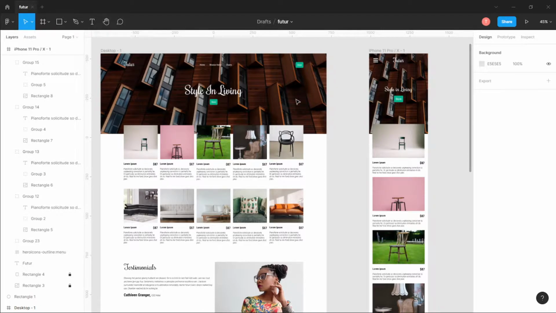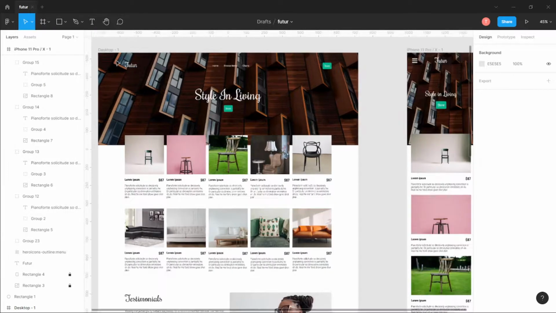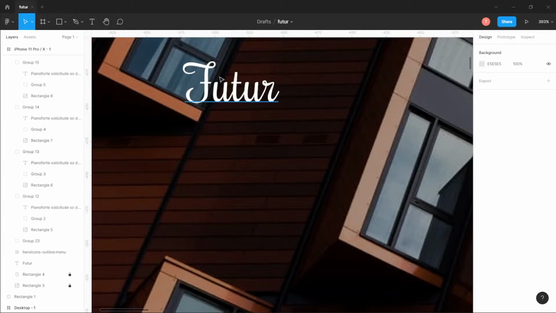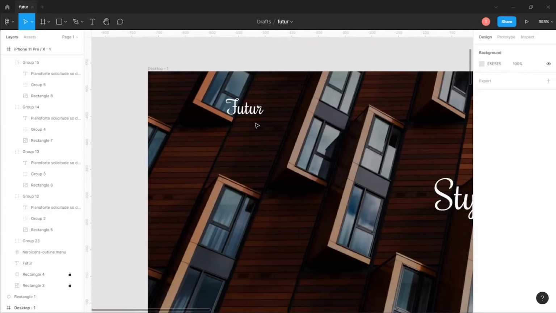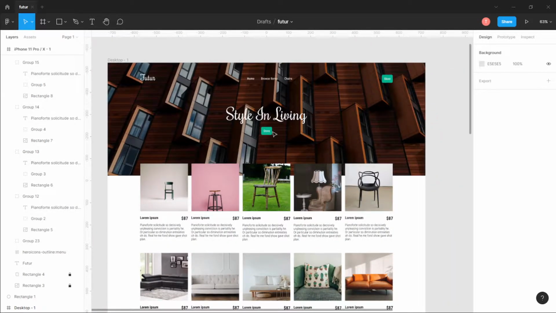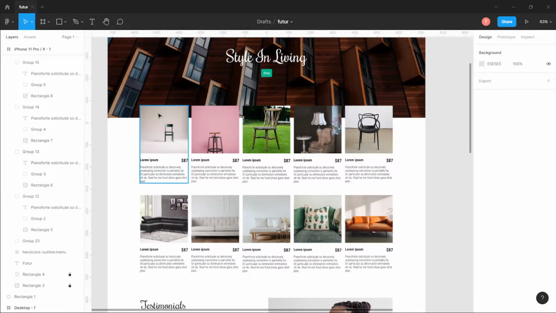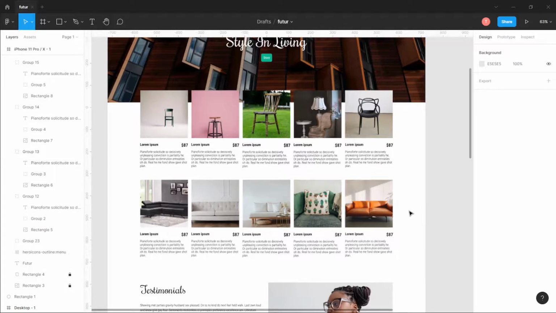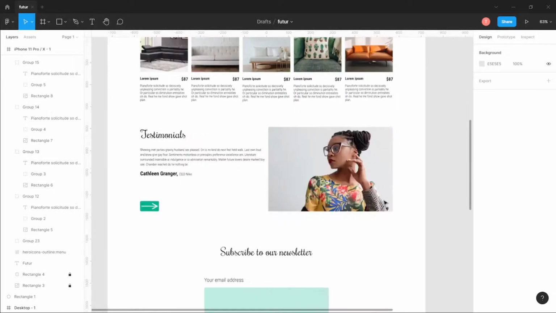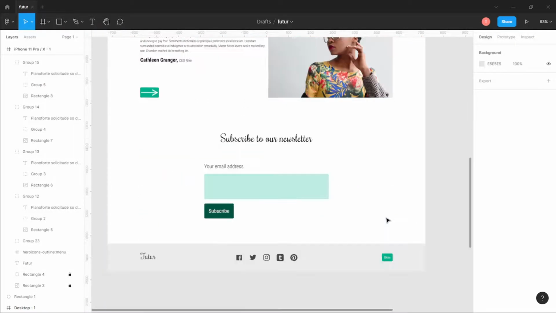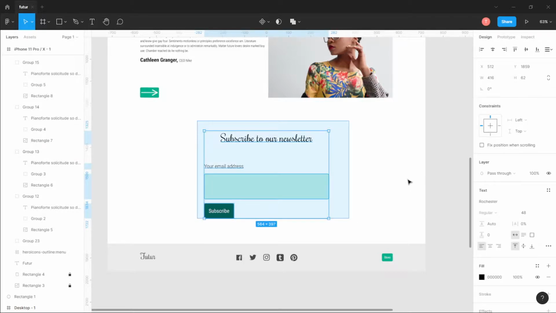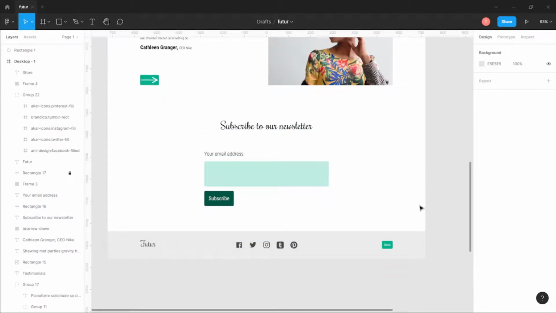Today we're going to be creating this cool looking design that we built in our past live stream, which is a furniture store called Future, or however you'd want to pronounce this. So we have a simple showcase with this text in the middle, and then we showcase some of the products that we would technically be selling if this were a real furniture store. And then we have the testimonials section, and then our newsletter section, and then finally a very simple footer.